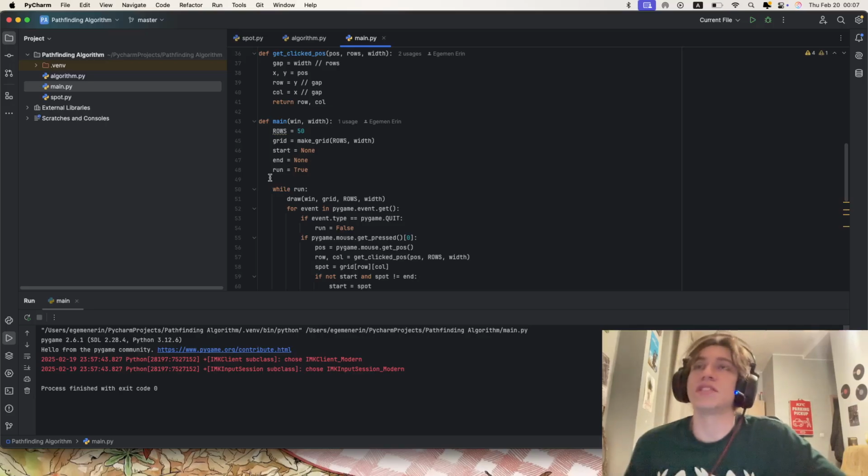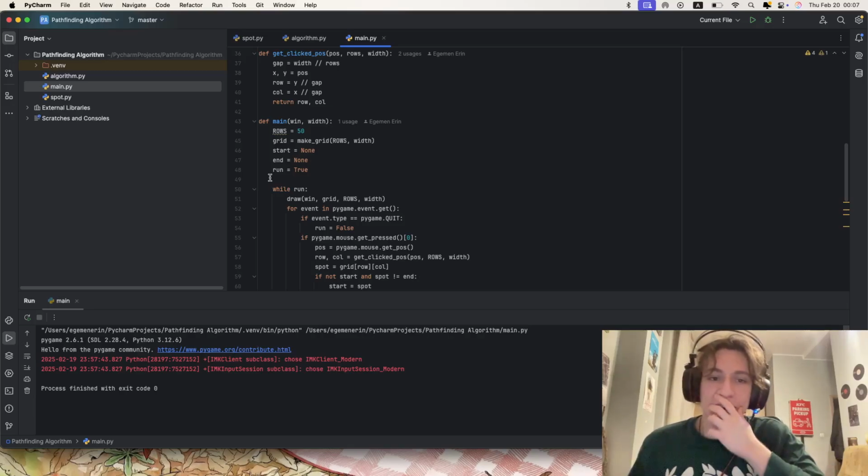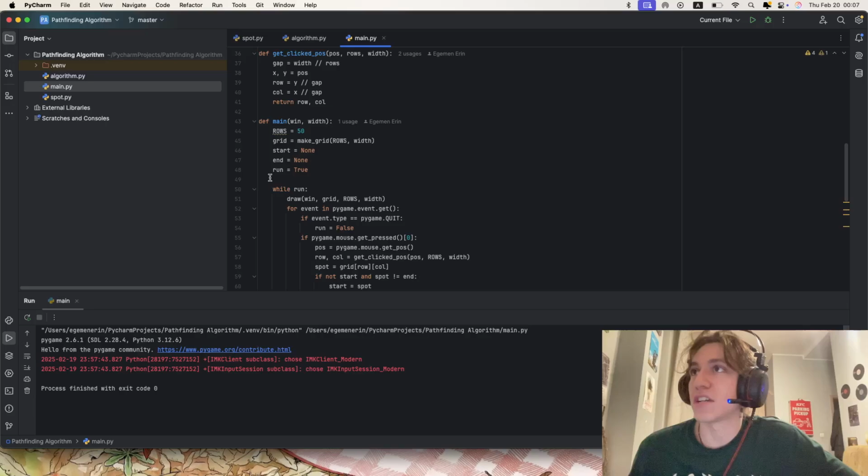And yeah, anyways, to summarize, the Spot class is basically for representing each grid cell, and the A star algorithm computes the path, and main.py just handles the UI and user interaction, like pygame.KEYDOWN and stuff.